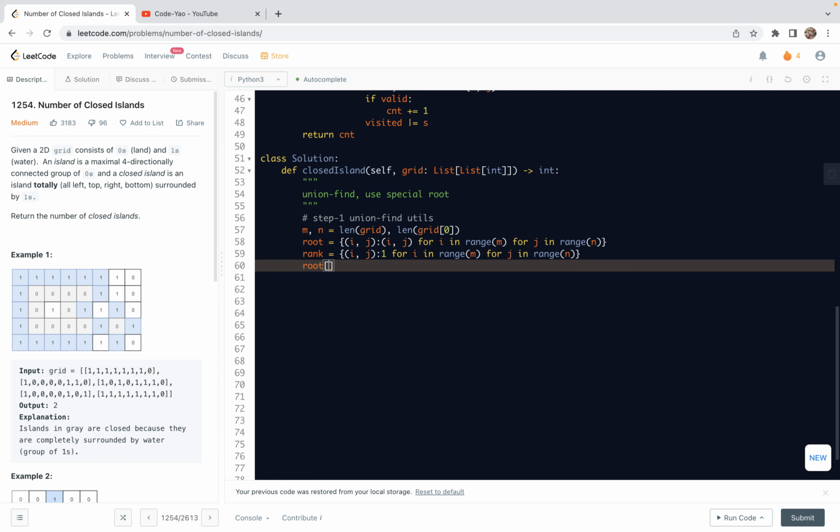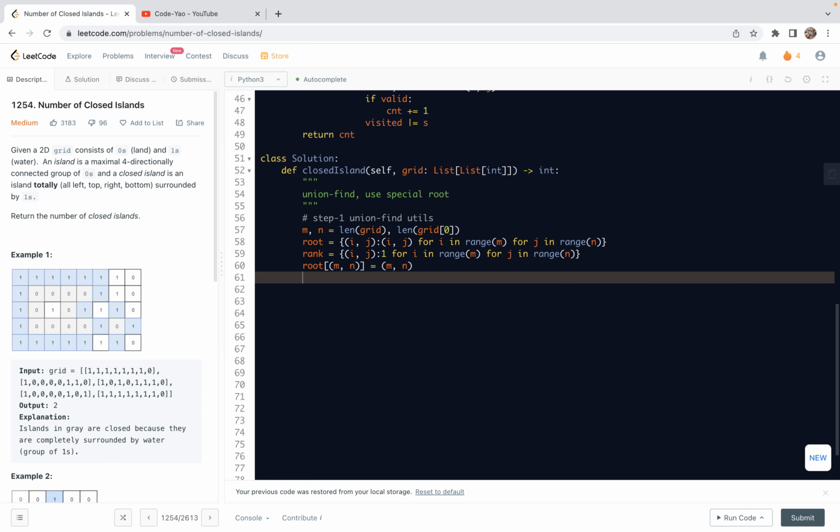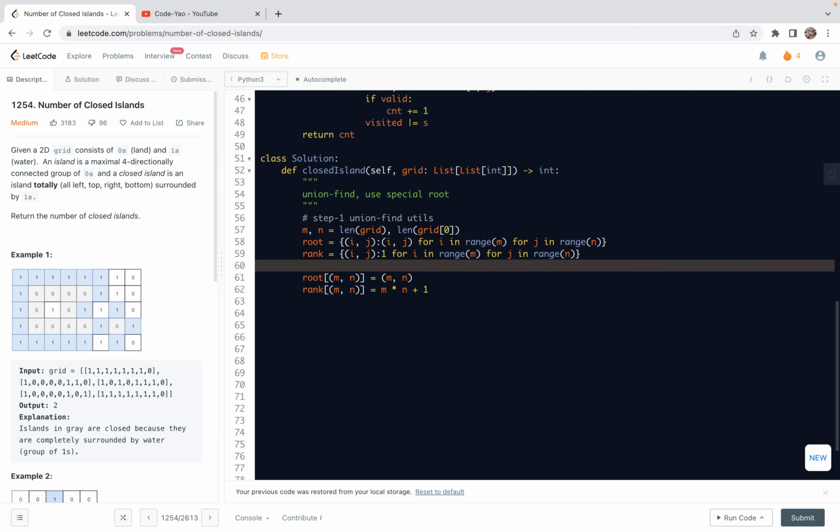Also, I would like to treat the special root. So here root of (m, n), I'm going to set it to be (m, n). Then rank of (m, n), I'm going to choose a large number. So let's say m times n plus 1, as we like. So these two lines are to treat the closedness, right? If a cell with 0 value is on the boundary, we're going to set its root to be (m, n), right? Because we're going to use union by rank, we set a large rank for this root initially.